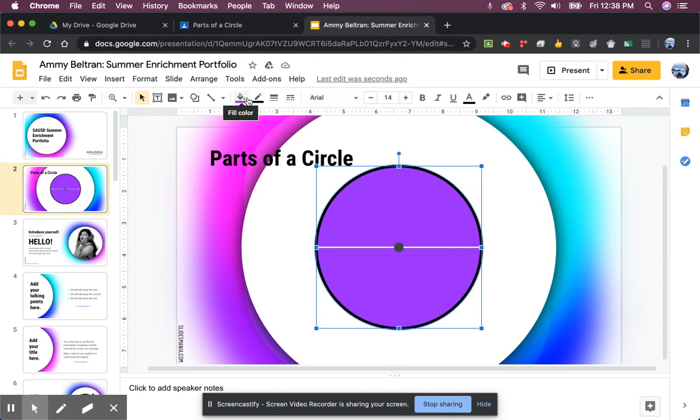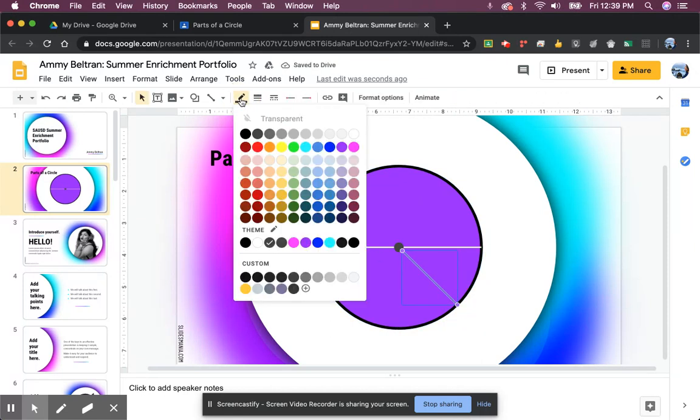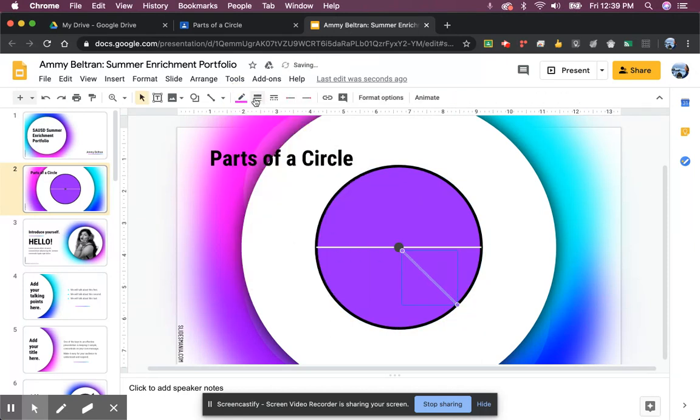Next line we're going to add is our radius, so we're going to go back to Line, do our radius over here. Okay. And I'm just going to change the color to make it look interesting. And then right next to the weight, you're going to see an option to change the line from a solid line to a dotted line or a dashed line. So I'm going to pick a dotted line.